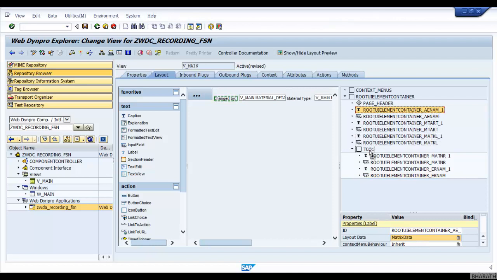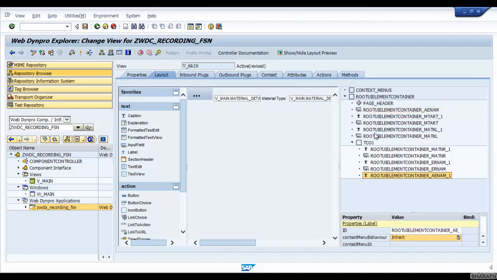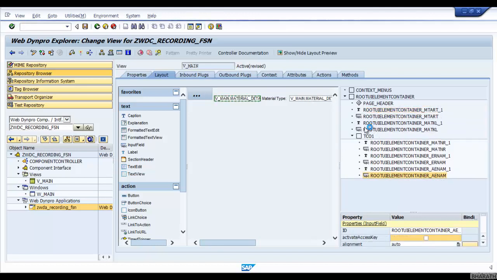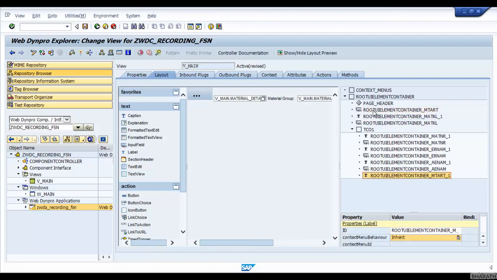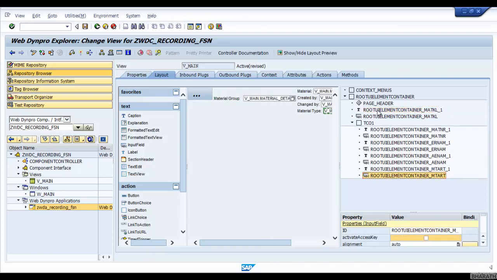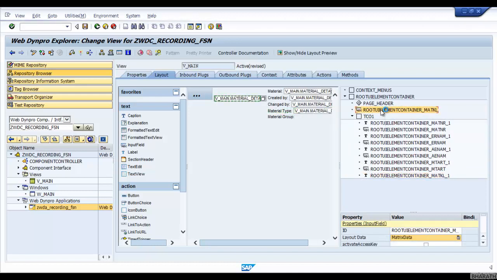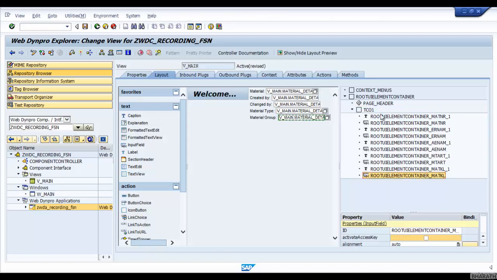So this is how we will have to align the screen fields to improve the look and feel of the Web Dynpro application. I am just placing the UI elements one by one into the transparent container. Okay, so now this is the page header and now the transparent container.